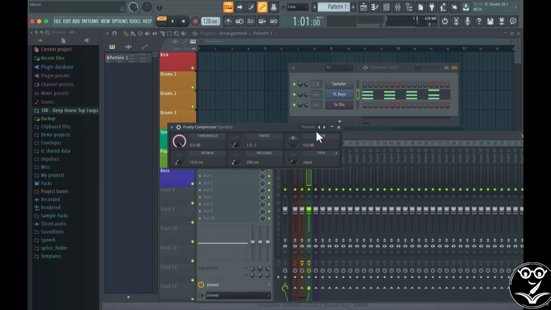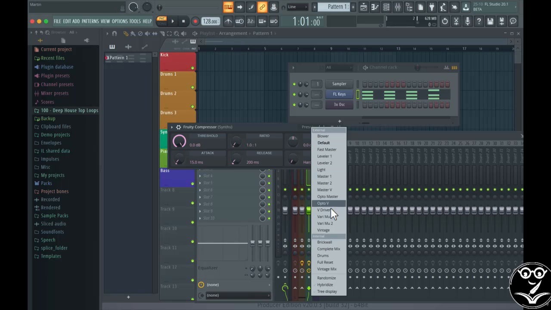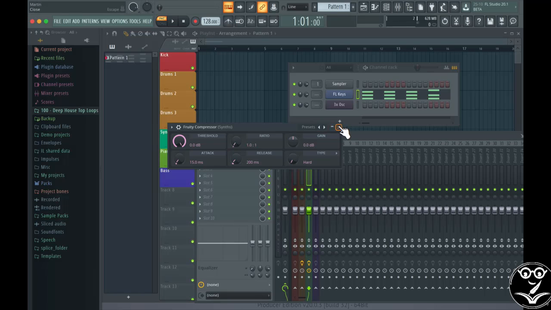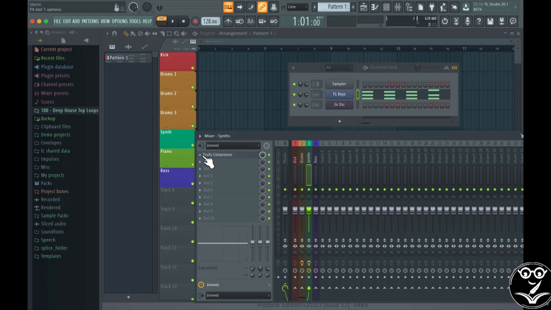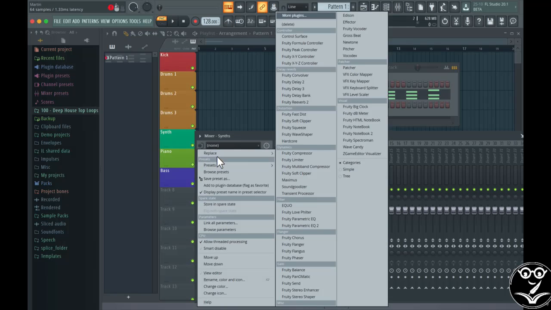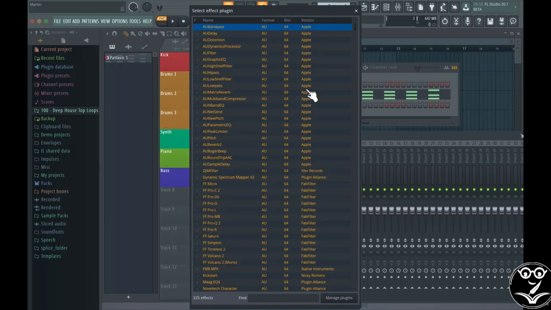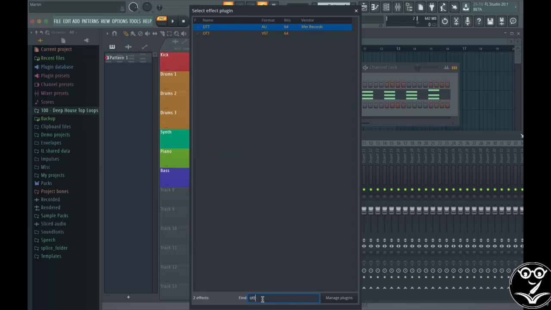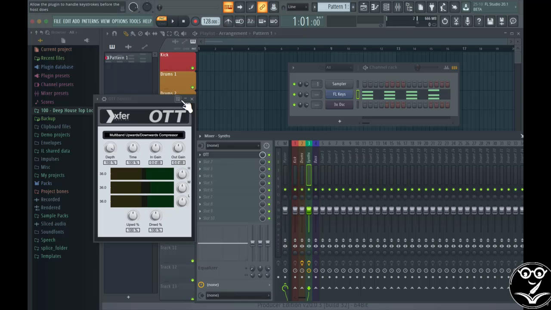So let's go with a Fruity Compressor, and you can do a full reset, vintage mix, for instance. But what I would like to do here is to go to a third-party plugin, which is all for free. You can find it in the description of this course. So what we can do here is to go to more plugins. And now I can find all of my different plugins on my computer. So I will search for OTT, which is the plugin that I'm referring to from Xfer Records. It's for free, so let's just use it like that.